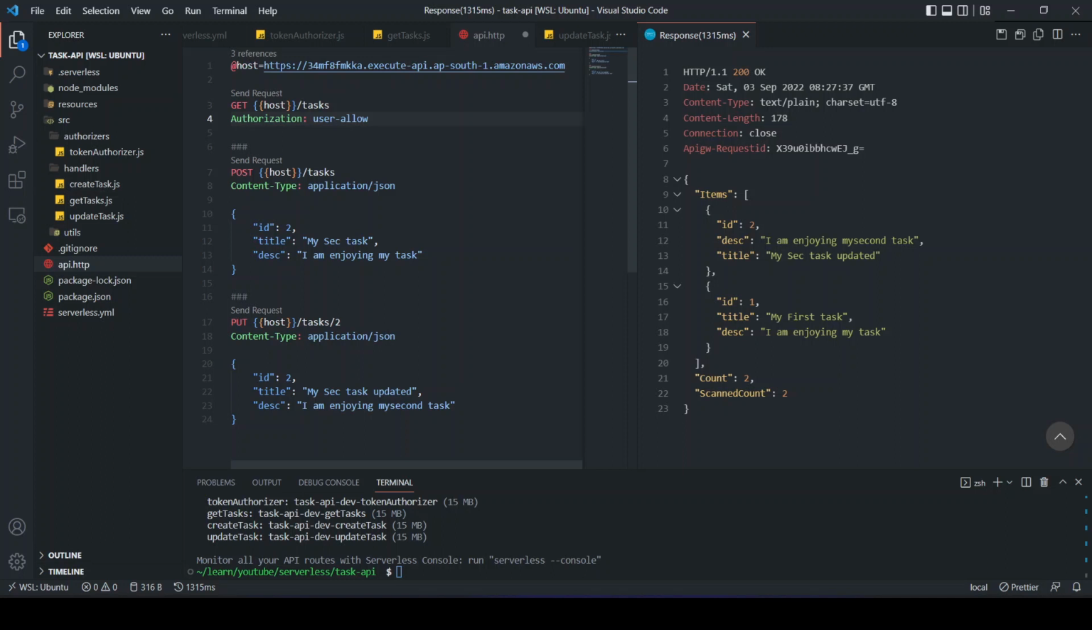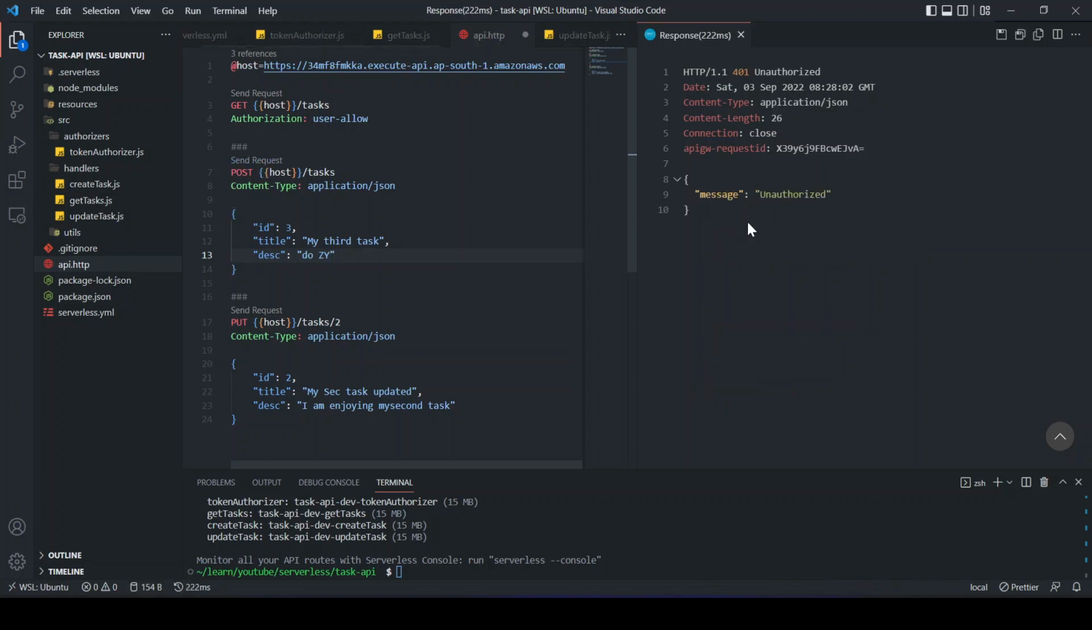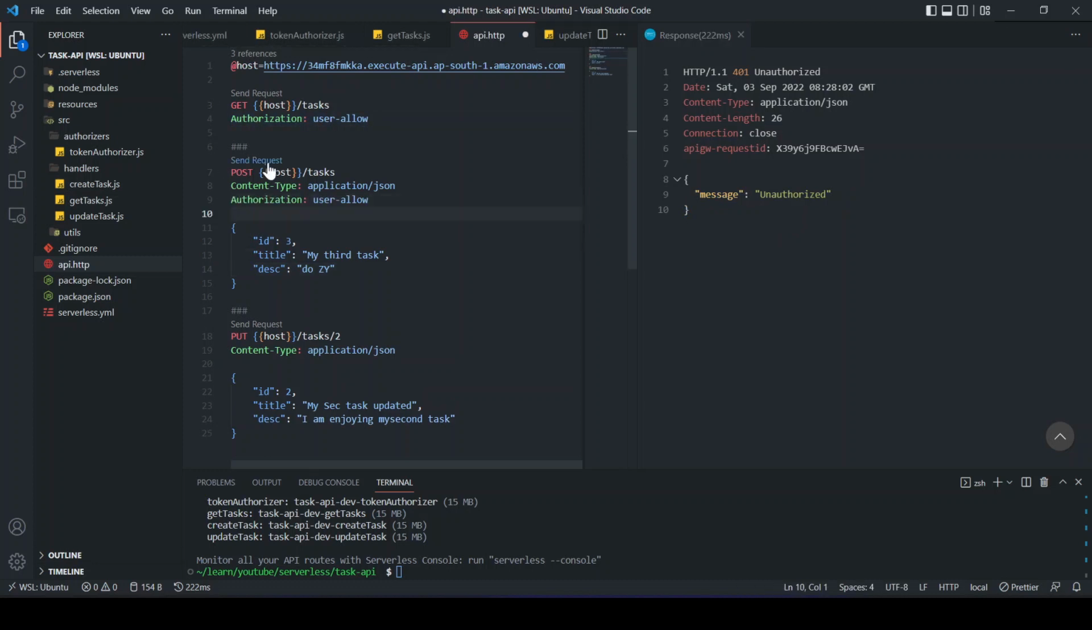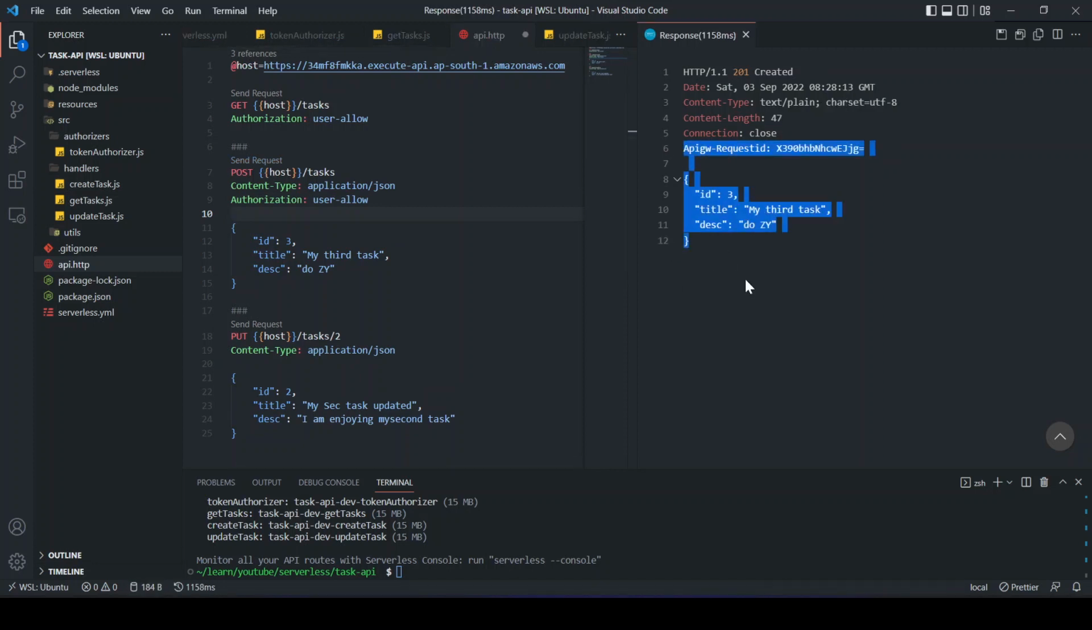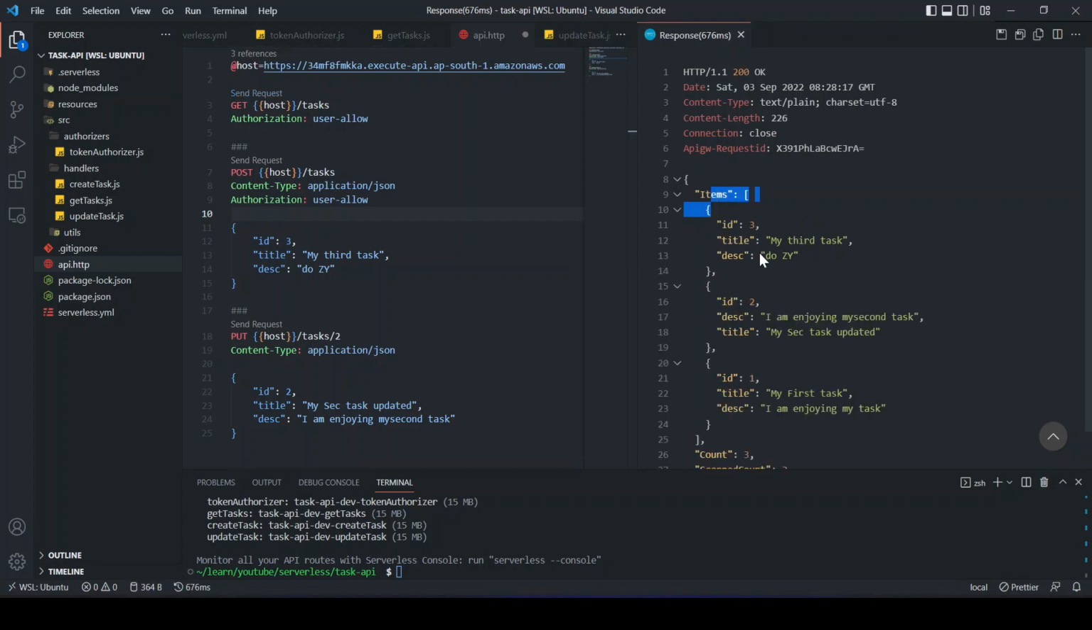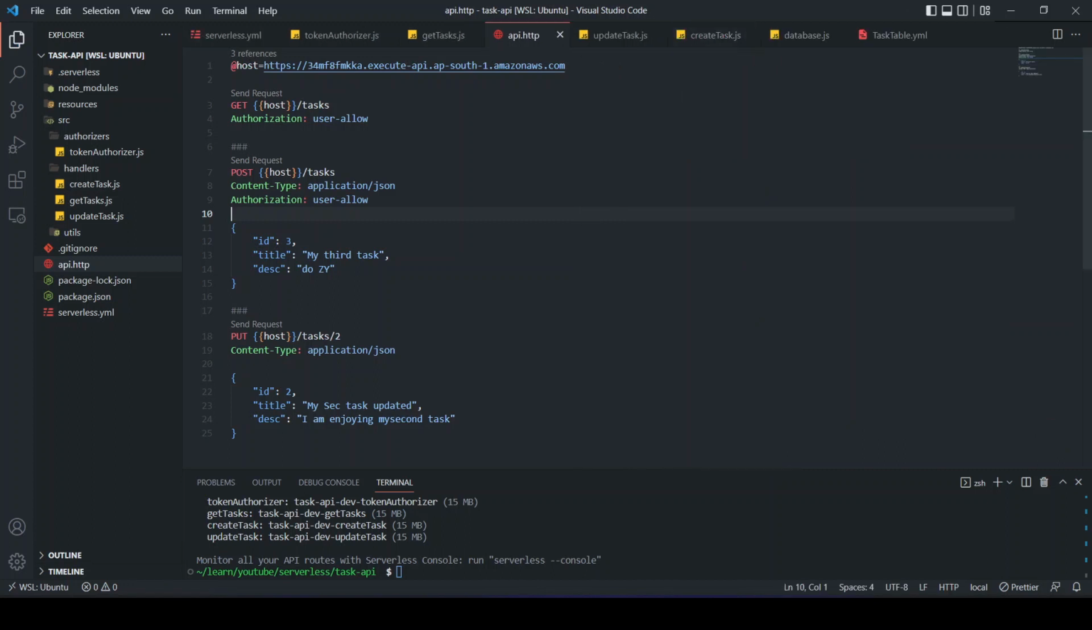We can try out the other API as well. Let's say we want to create the third task. My third task, do X, Z, Y, whatever, right? So I send the request. I'm getting unauthorized, which is correct because I haven't supplied the token. So if we pass the authorization header and do a send request, it is successful. We can do a get task as well, and now it returns 3.